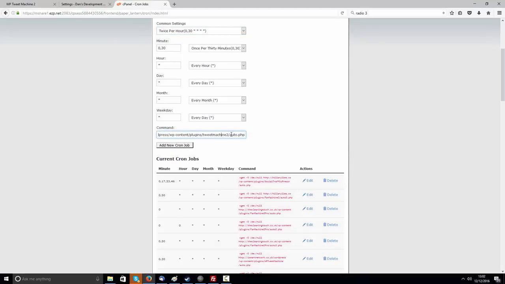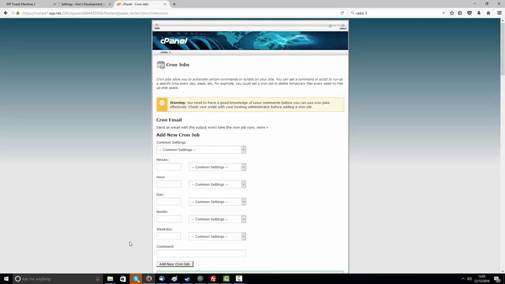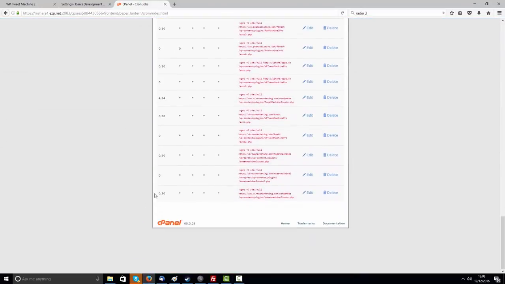So we've got the whole command pasted in here from wget all the way to auto.php, and then we just do add new. So we do add new cron job, and it's added. And you'll see if we scroll right down to the bottom, there is the command that's been added there.